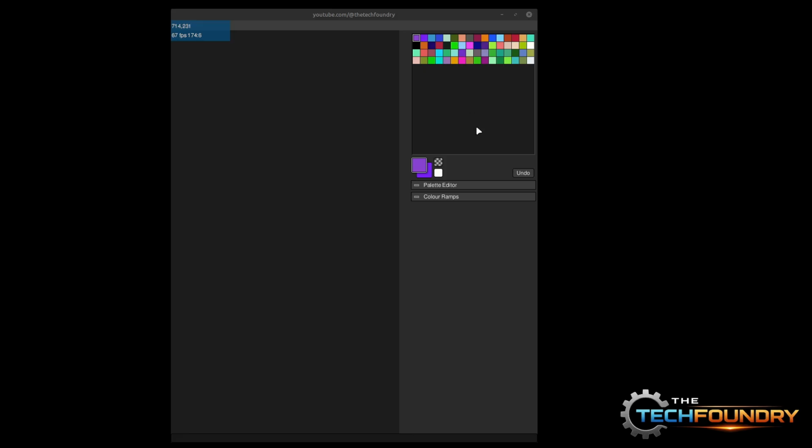But in the last video I showed you how the basic colour editing worked using the palette editor. And in this video I'm going to show you how the new colour ramps work. So before we start, let's create some custom colours. So we'll have a nice little gradient from black to white.